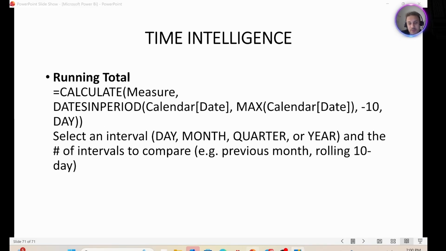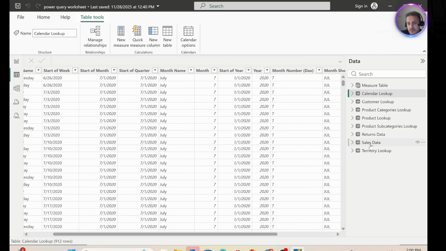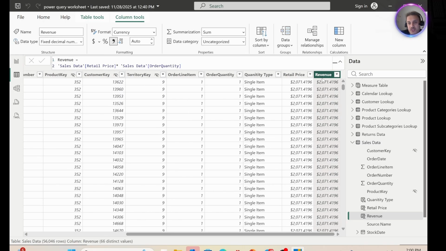So again, back in Power BI. If you remember, within the sales data, you will have the revenue. Revenue is calculated by multiplying order quantity by retail price, and this is fine. Retail price we get from the product lookup table, from the product price column, using the RELATED function. So instead of having two calculated columns, we can transform them into a measure.